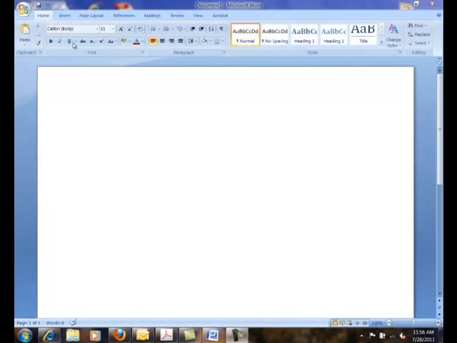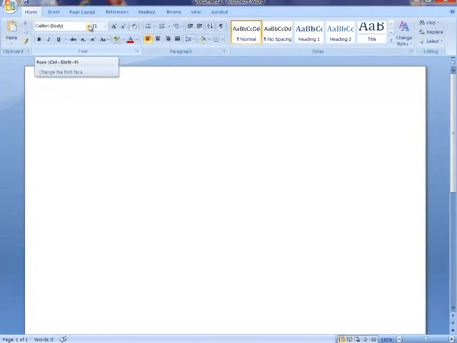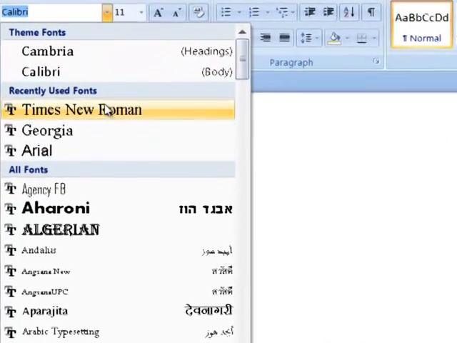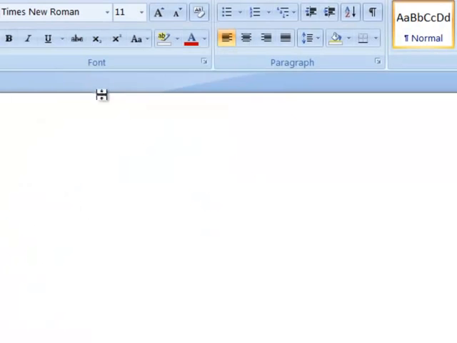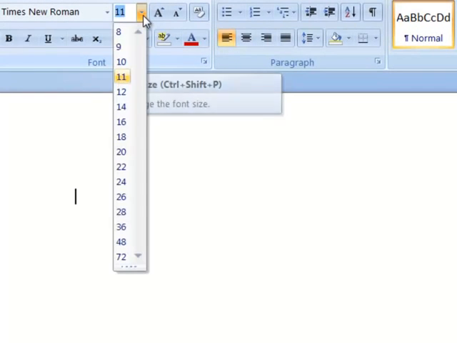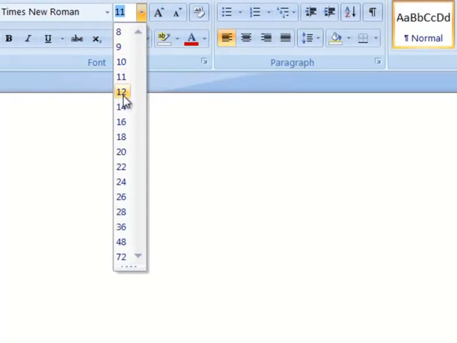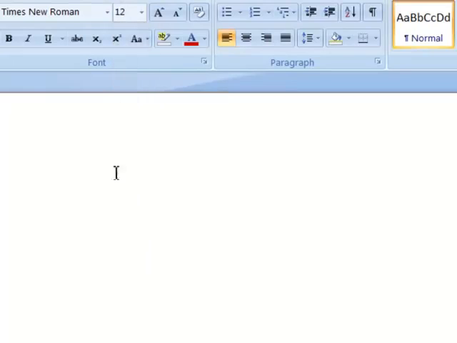Now let's talk about the text or font you'll use. APA requires Times New Roman for all research. In addition, APA also requires 12-point font for your paper. Now this includes your title page, your abstract, the body of the text, and then your references.